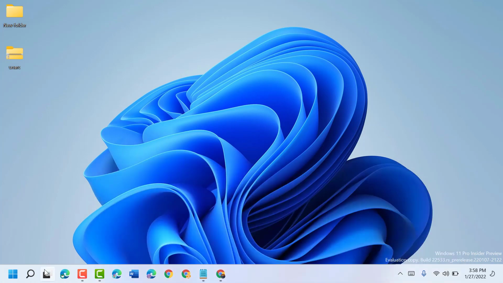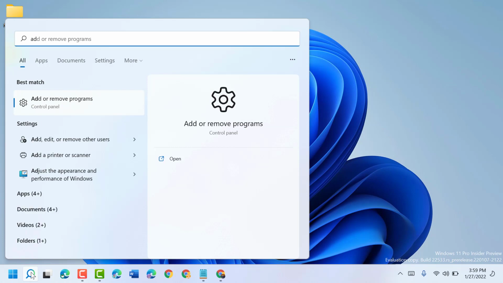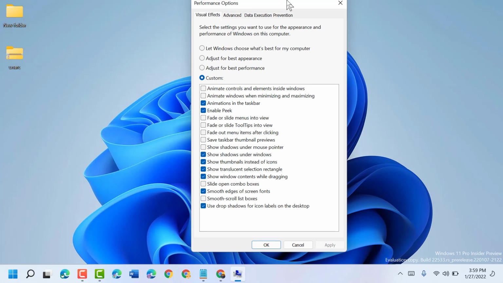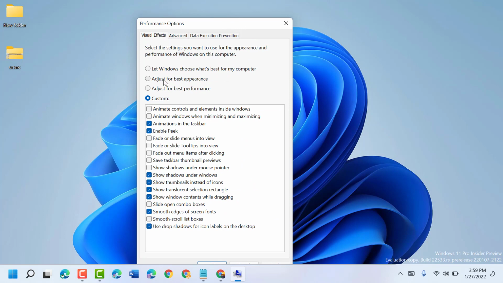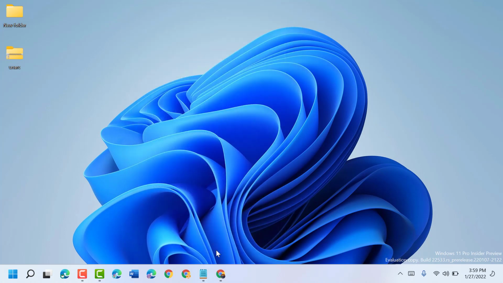Firstly, click on start, type adjust, click on adjust the appearance and performance of Windows. Now here select adjust for best appearance. Then guys click on apply, then click on OK. Now close it and restart.